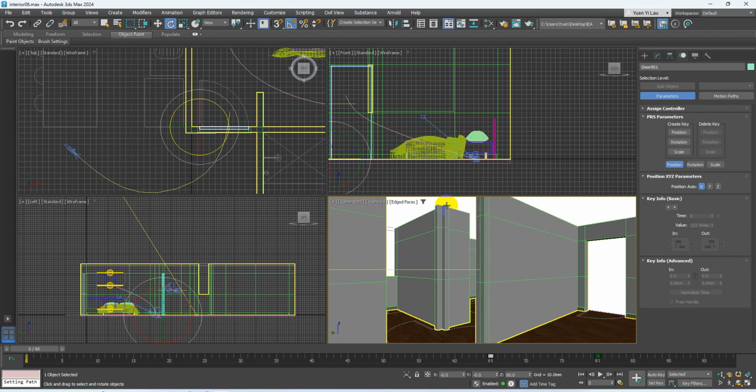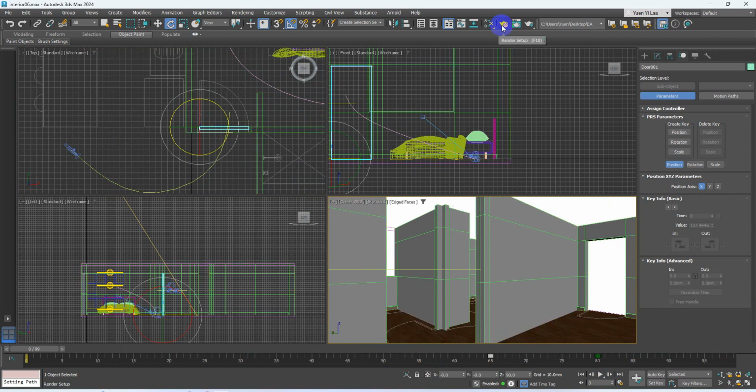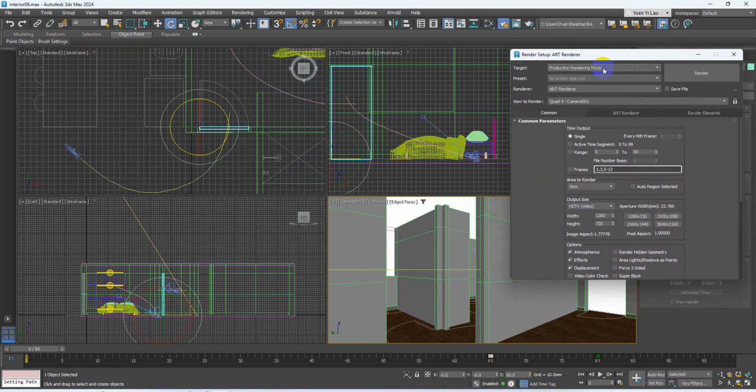After you finish all the settings and animation for your camera, you can go to render setup to set up the necessary settings for render. I want high TV quality. You can choose this option of 1280 if your computer is not fast enough.